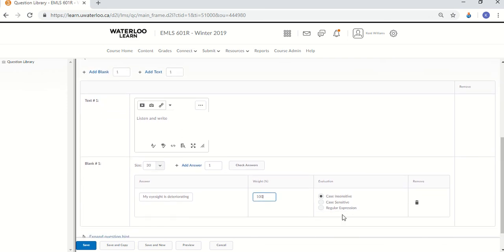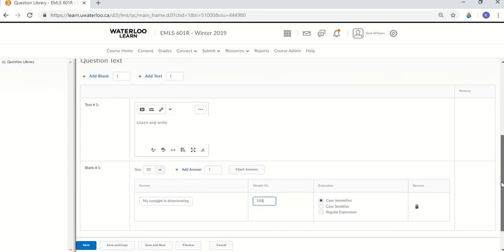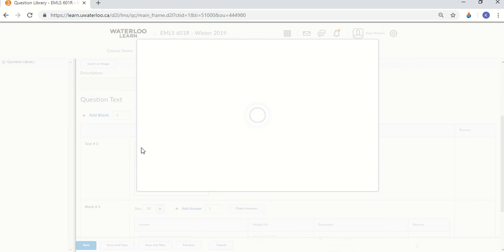All right, I like to have case insensitive. You could have case sensitive, meaning whether or not it should be capital letters or whether or not it should be lowercase or whether or not it matters. Now, what you have to do here is to select this to insert your audio file.